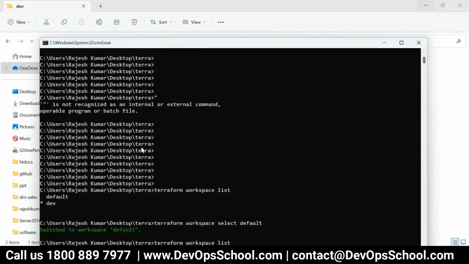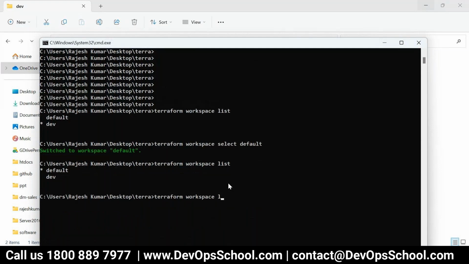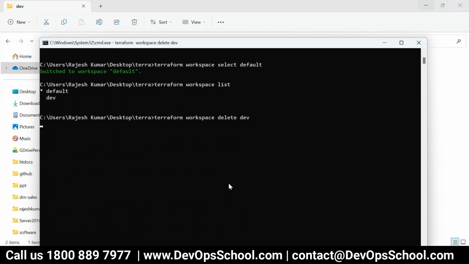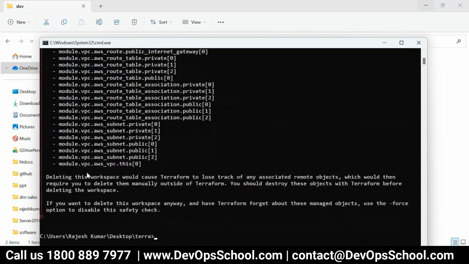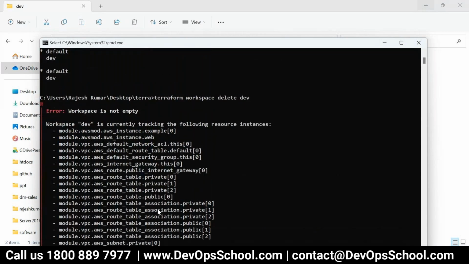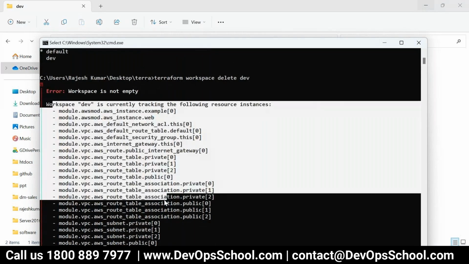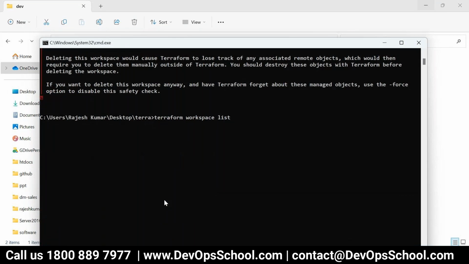Yeah. And how do you delete the workspace? This is simple. You have to come out of this workspace and delete this. Okay. So you cannot delete the default one, it's mandatory to be there. By the way, there's a warning also: deleting the workspace because it's not empty. You did not destroy the resources. So this is not good practice. Because if you delete manually and forcefully, then you have to go and manually destroy the resources. That is a worst practice. So what you should do, run this destroy, then delete the workspace.